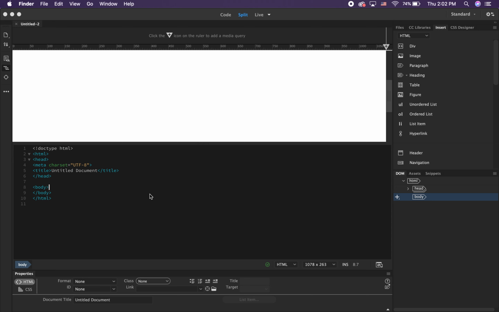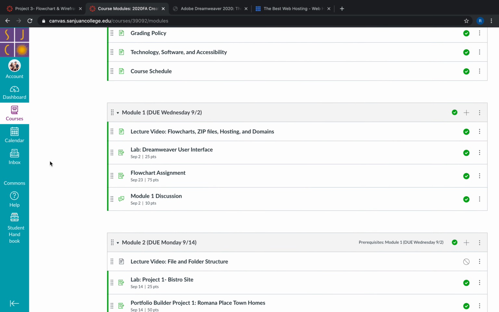as your assignment submission. Okay, so that's kind of how this class is going to work as far as submitting your assignment. You don't want to just submit the HTML page and that's it. You have to include all of the things that are a part of that page or linked to on that page. Okay. So that's the basic overview of flowcharts, zip files, hosting, and domains. So you can now move on to our first lab with the Dreamweaver user interface.